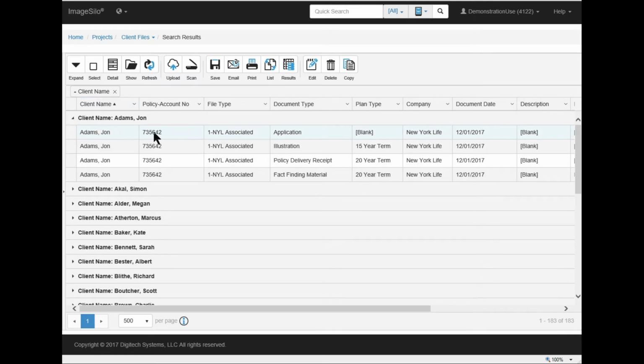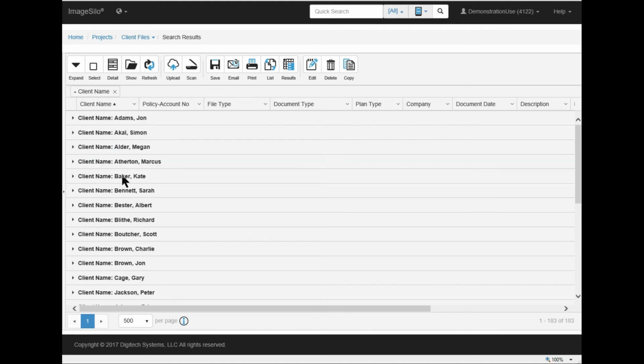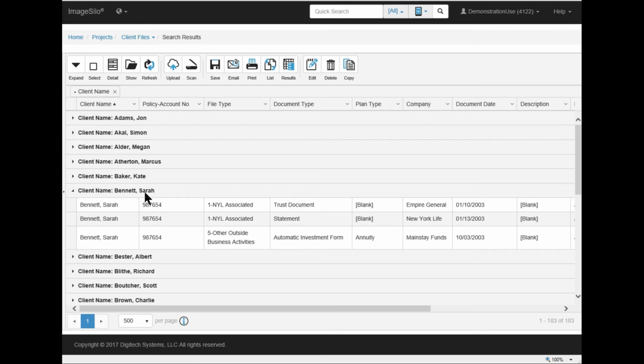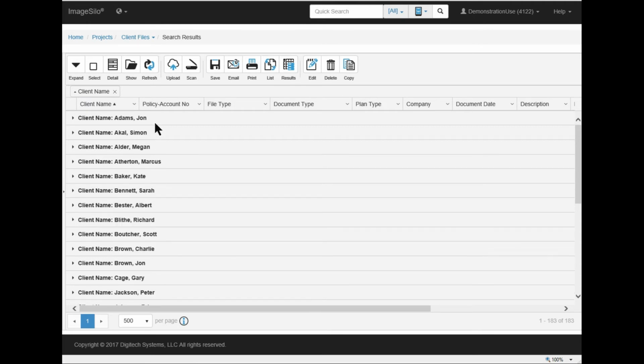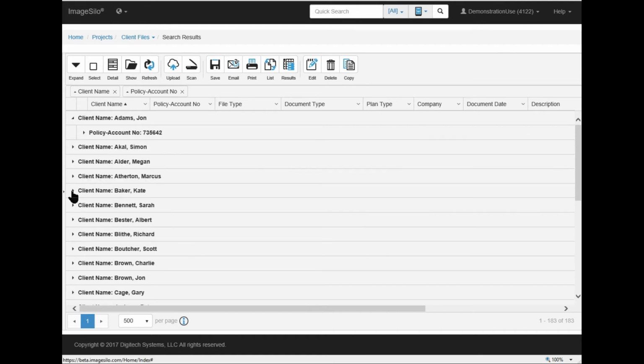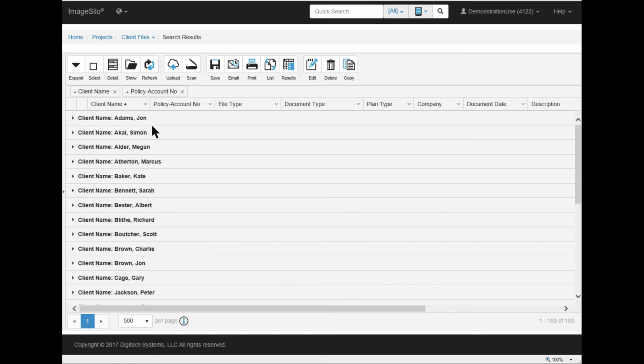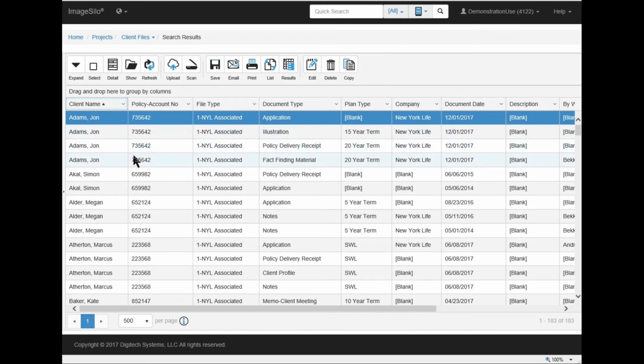Press here to expand out John Adams, and I can see the 4 individual documents for client name John Adams. Or I can expand out here and see the ones for Sarah Bennett. Additionally, I can drag other index field values to that same toolbar, and it will group them together by both. First, by the client name, then by the account number. I can disable that by clicking the X's here.